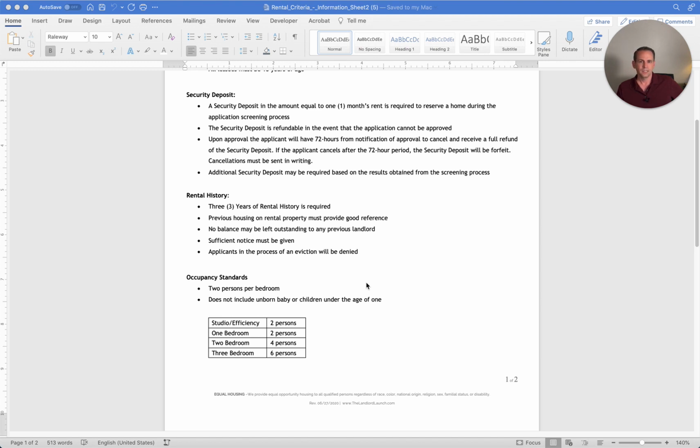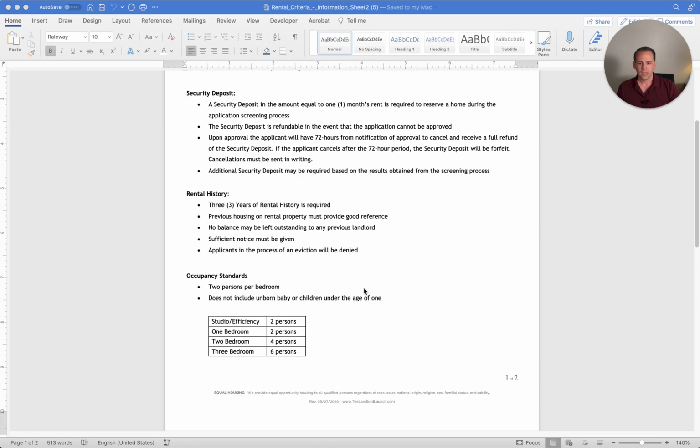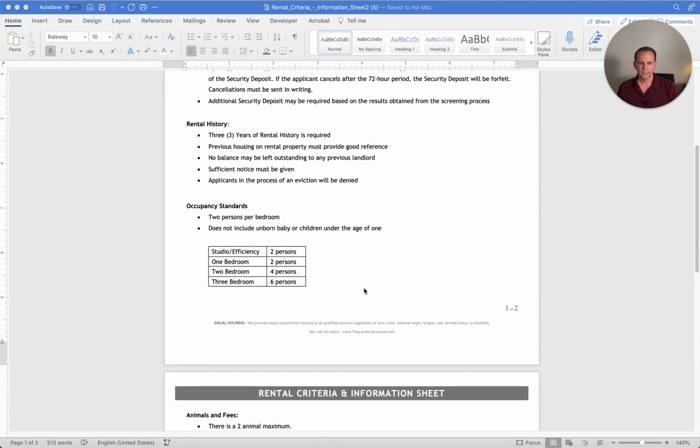Most times people aren't going to ask, I'm pregnant, does that count? That's not going to really be an issue. But if they do, you say, no, that's okay, the baby's not counted as a person in terms of the occupancy standards. We're not going to look at that right now. This is what we're looking at. So that's what I have on the occupancy standards in terms of our screening criteria.